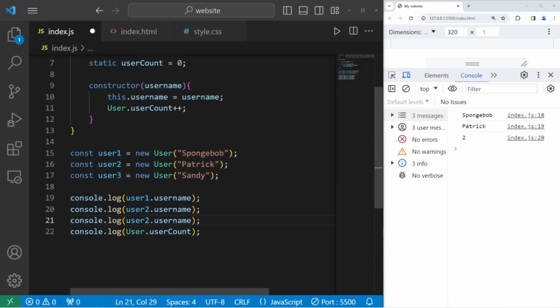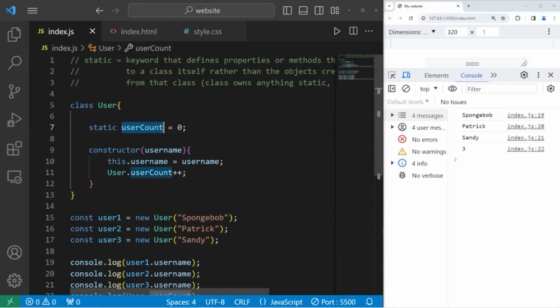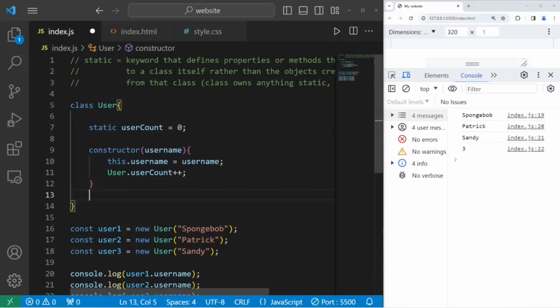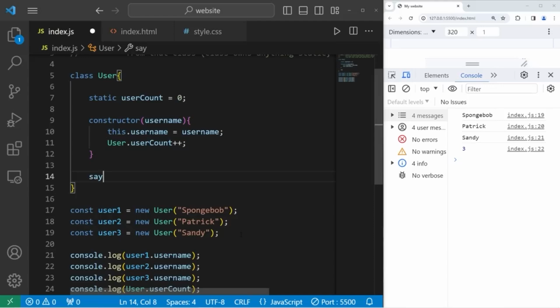Console.log user3.username. Our user count is now 3. We have a static property that's keeping track of the amount of users we create. Let's create a method. The first one will not be static.